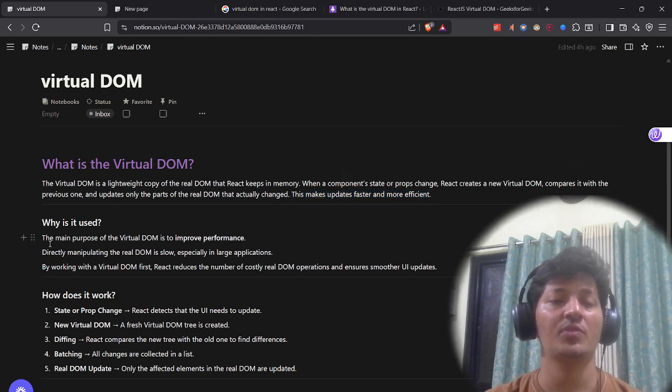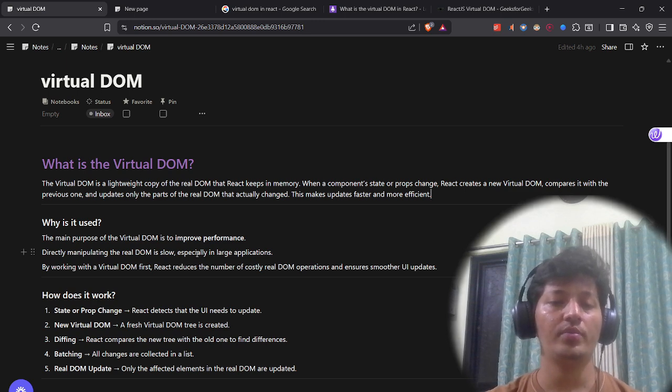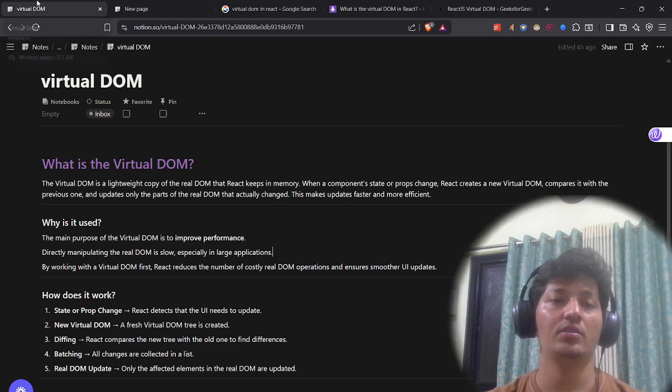Why is it used? The main purpose of virtual DOM is to improve performance. Directly manipulating the real DOM is slow, especially in large applications, because we need to check where the changes are being made. If this is the real DOM and we want to make the changes, first we have to find where the changes are done. So in that re-rendering, more time will be wasted. That is why the main purpose of the virtual DOM is that it saves us from that extra calculation of the other components which have no changes in them.